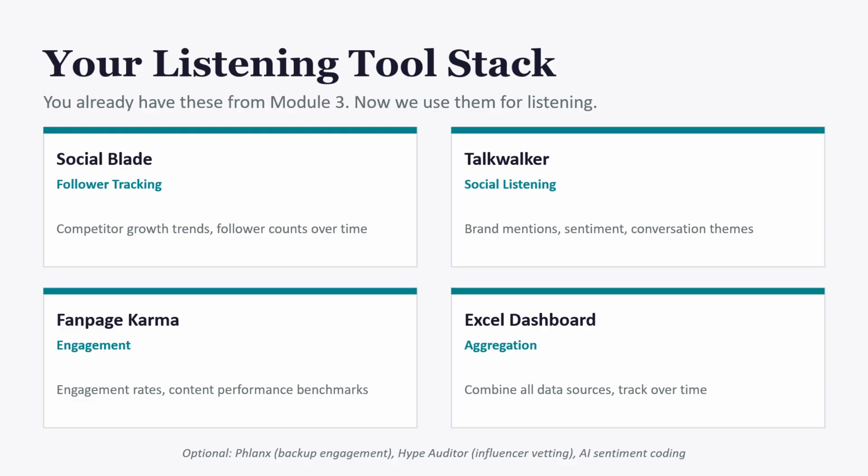Now, we have a listening tool stack from Module 3, right? We're using Social Blade for follower tracking, Talkwalker for social listening, FanPage Karma for engagement, and then we have an Excel dashboard for aggregation. We're also using Phalanx to do some engagement work because FanPage Karma is limited to 2 weeks, I think, and each email only gives you one brand. I suggest 2 emails for 2 brands, but you're still limited to 2 weeks. So at some point, you're probably going to want to pull out Phalanx.